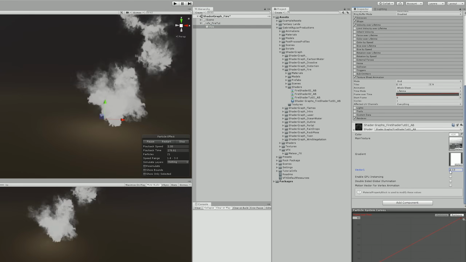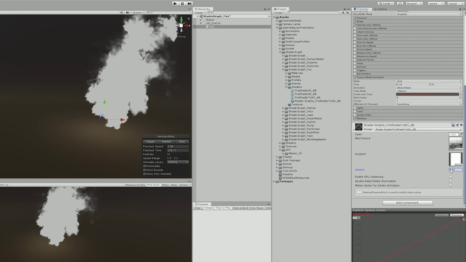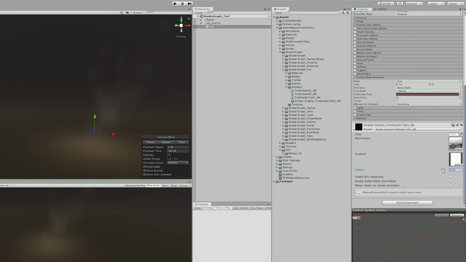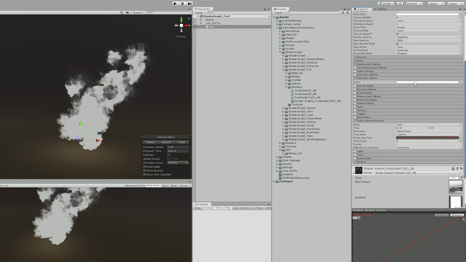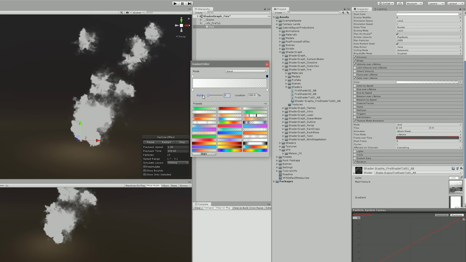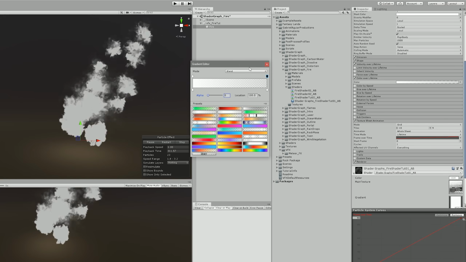Now, what I wanted to show is that if I start playing with this vector 1, you will notice how we are dissolving the smoke. But if I use the color over lifetime to make the smoke go from full opaque to transparent, nothing will happen. Transparency is not working.